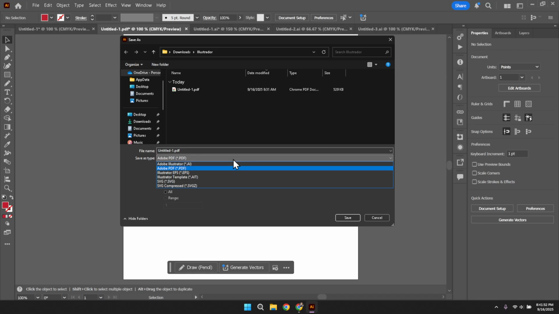Under Format Type, look for the PDF option. Selecting PDF is crucial because it tells Illustrator to convert your file into a portable document format, which is widely accessible and perfect for sharing. Adobe makes this quite intuitive, but be sure to double-check you've chosen the correct format, as there are several options. Once you have selected PDF, all that's left to do is hit the Save button.